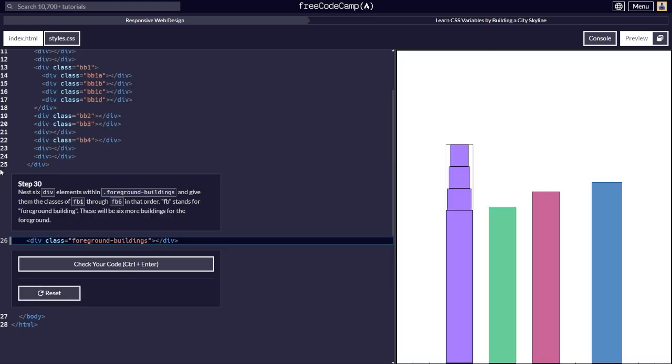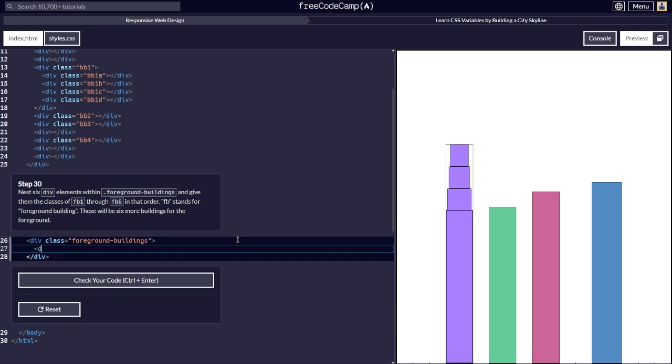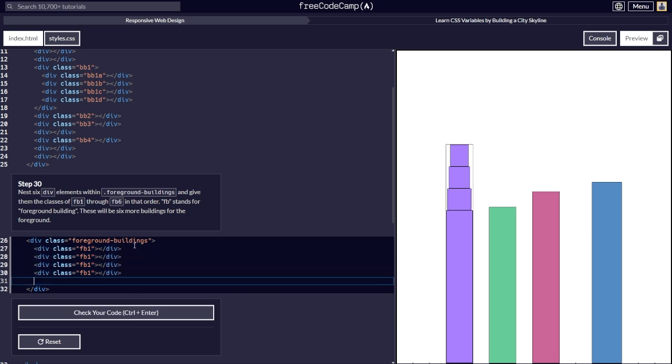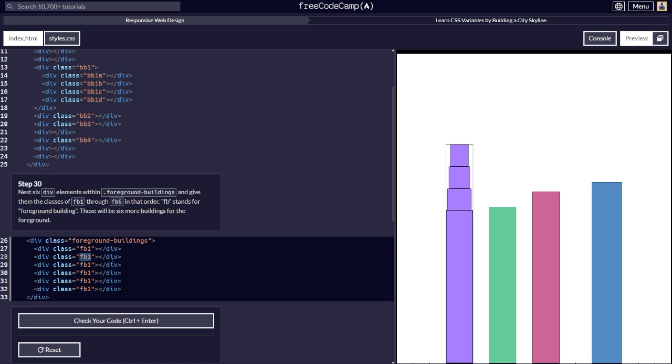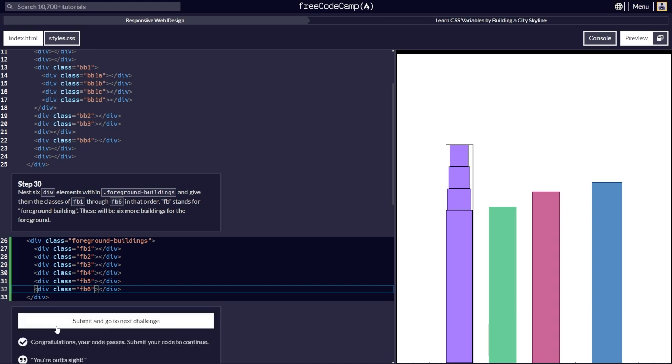Next, nest 6 div elements within the foreground buildings. So div, and they want 6 of these. Let me go ahead and do this. Class equals fb1. And then I'll just change that. So that's 1, 2, 3, 4, 5, 6. So let's change this. These will be 6 more buildings for the foreground.